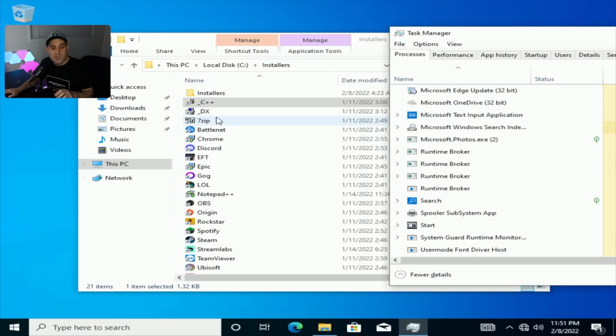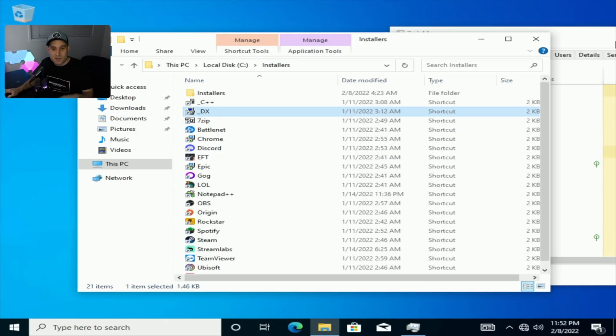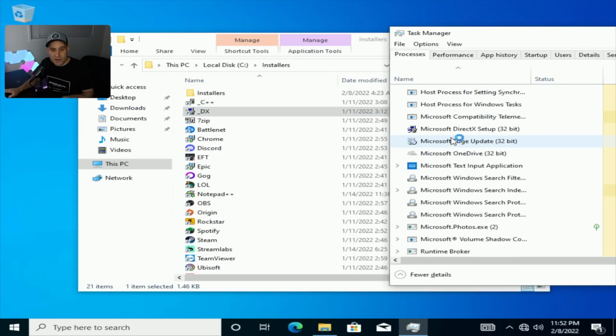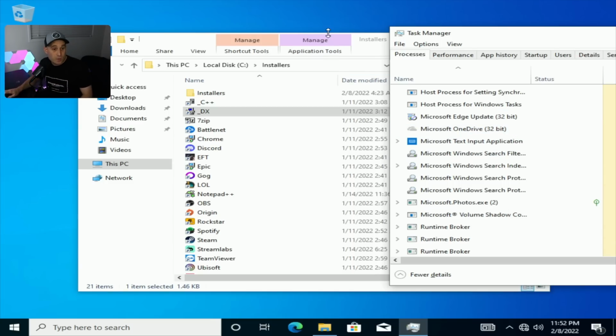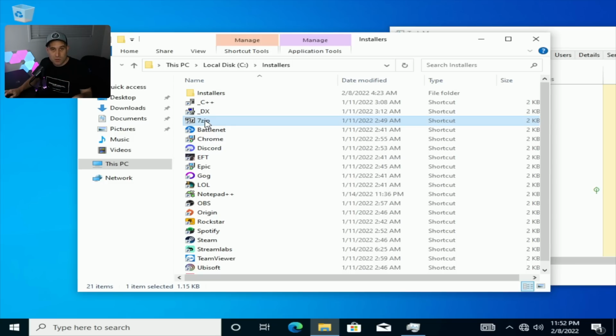That's done. Now I'm going to install DirectX. Same thing again, it's a silent install. Click it, leave it, I'll go find it in Task Manager, wait for that to disappear and it's done. Okay, that's done. If you ever want to extract files or anything like that, 7-Zip is recommended. So just double click that and it's installed in a few seconds.